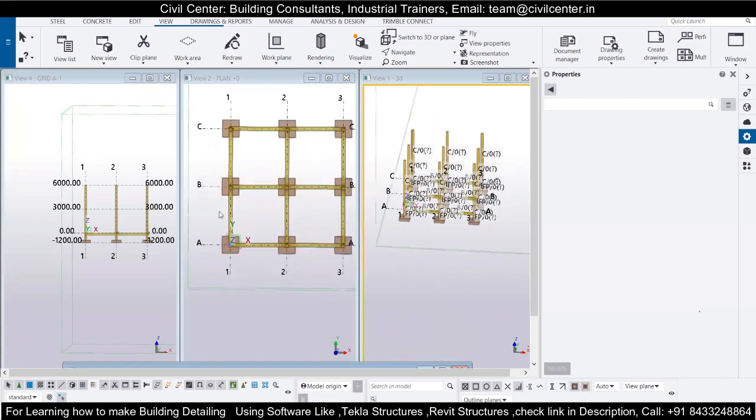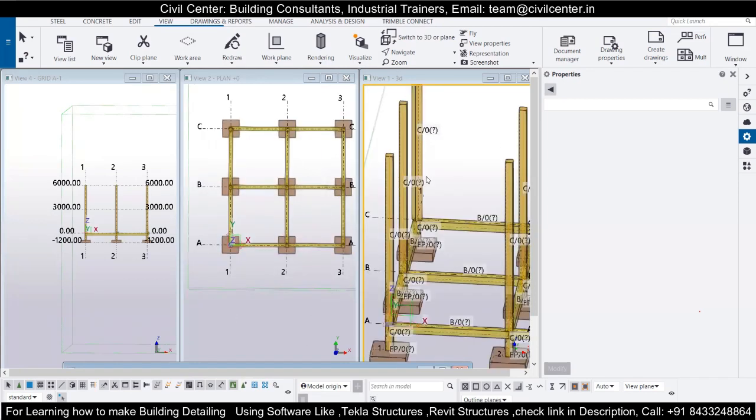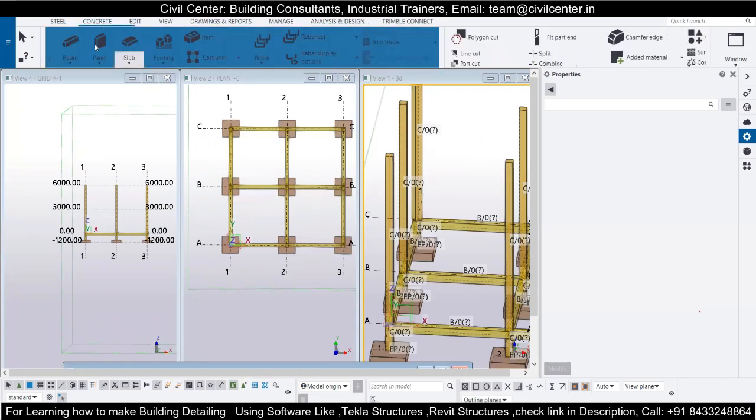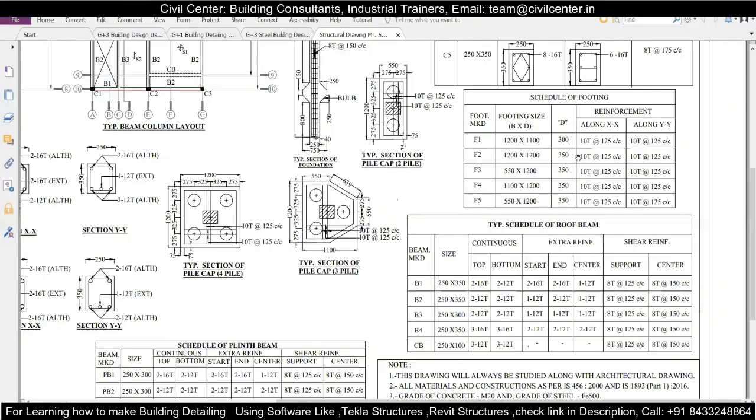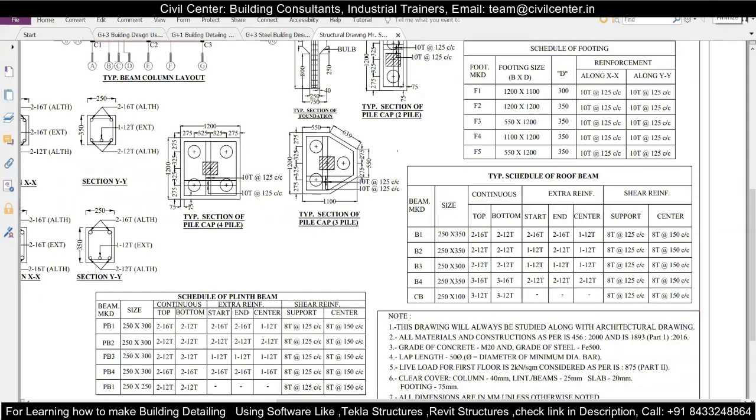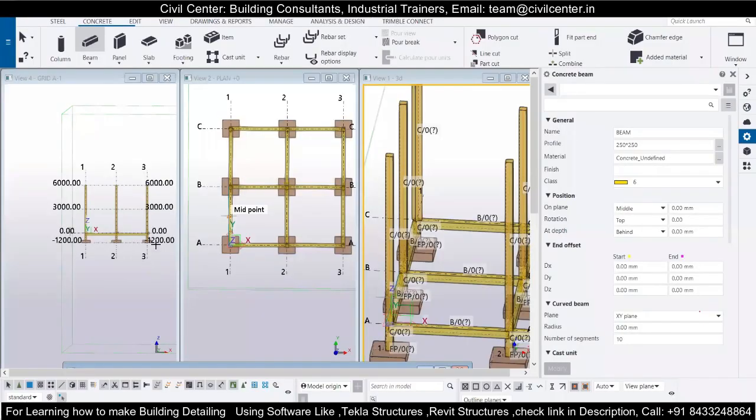a roof beam over here. So I will do a simple thing. I will go to the concrete, click on the beam, and then define my beam over here. Okay, so I will go to the structural drawing, and from here I can pick one size. We have 250 by 350 over here. So let's start with the first one. Okay, so it's 250 by 350.